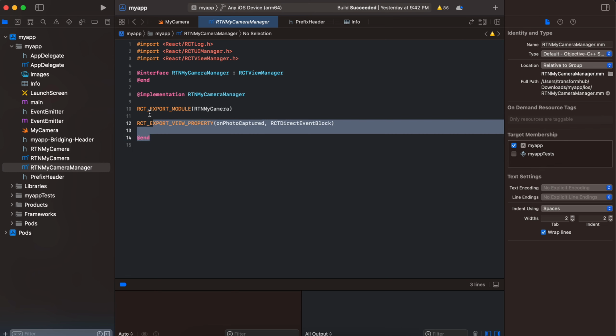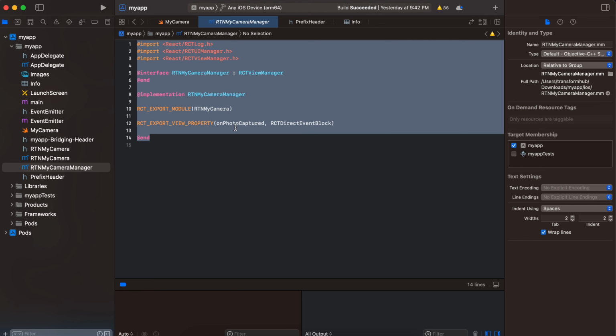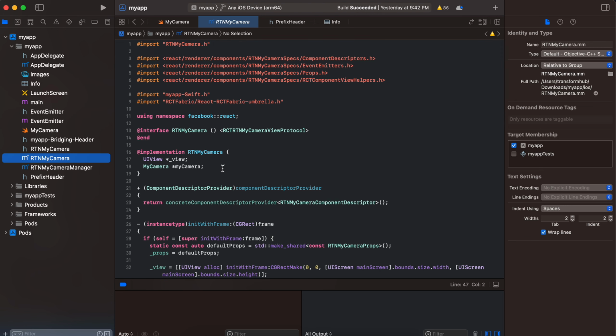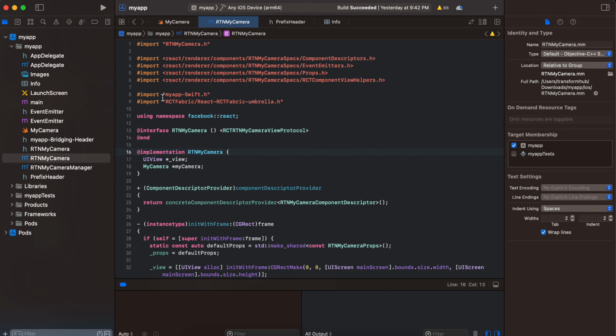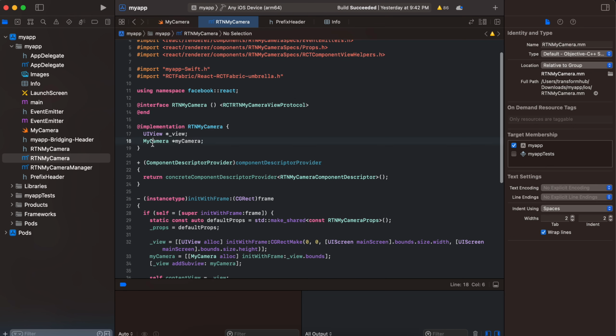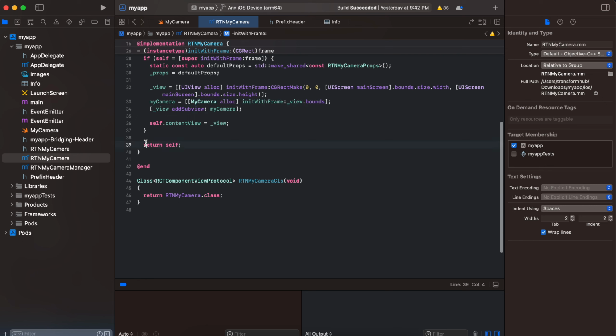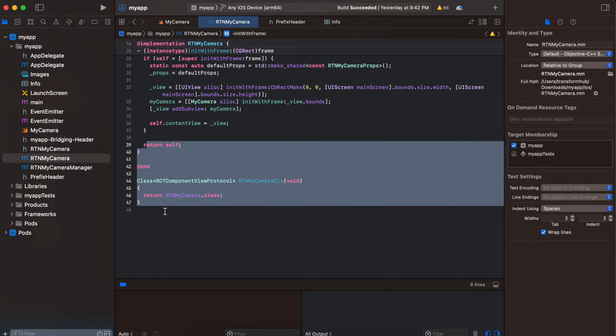So first create an rtn my camera, again I have copy pasted this from docs. And here again this has been copy pasted from docs, and this should be changed because we are using the code directly in Swift file, and this should be your bridging header file name followed by dash swift.h. Here we are creating a variable of our Swift file, and then we are initializing it over on line 33, so over here, and adding it as a sub view, and the rest remains the same from docs.